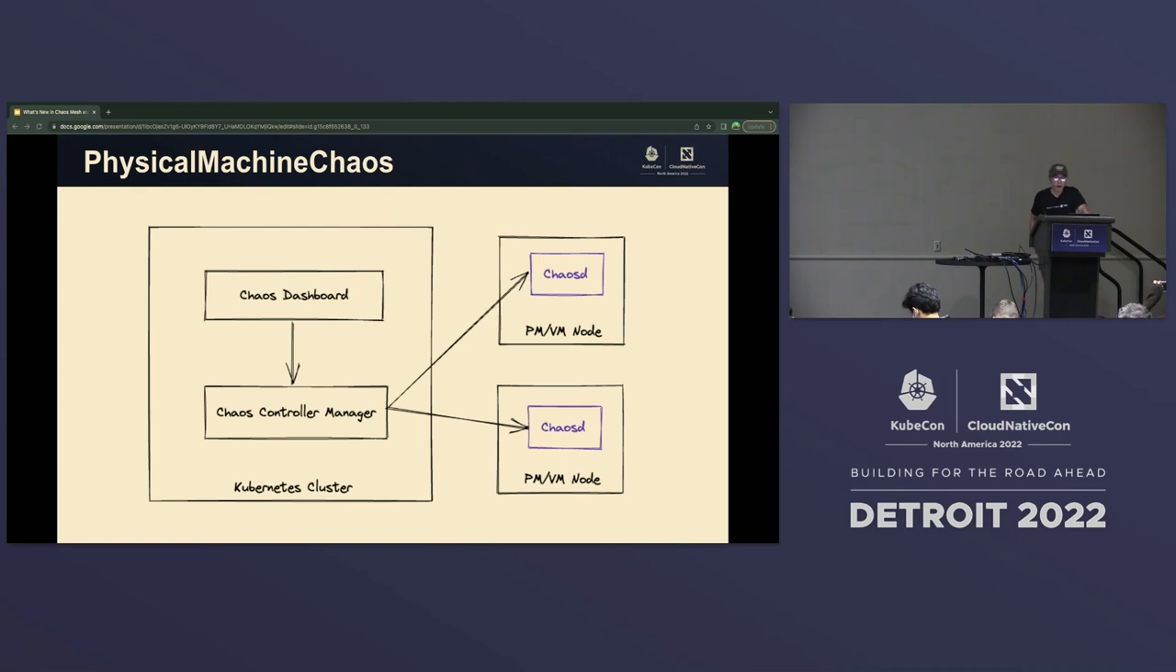Some common actions of physical machine chaos are simulating process faults like process interruption, simulating network faults like network drop or throttling on network bandwidth, simulating host faults like host shutting down, and it also provides some application or runtime specific features like JVM chaos or Redis chaos. So those are some new chaos workloads you can try out.